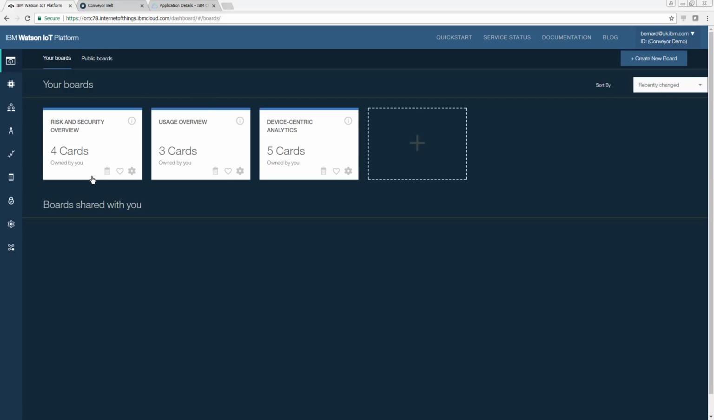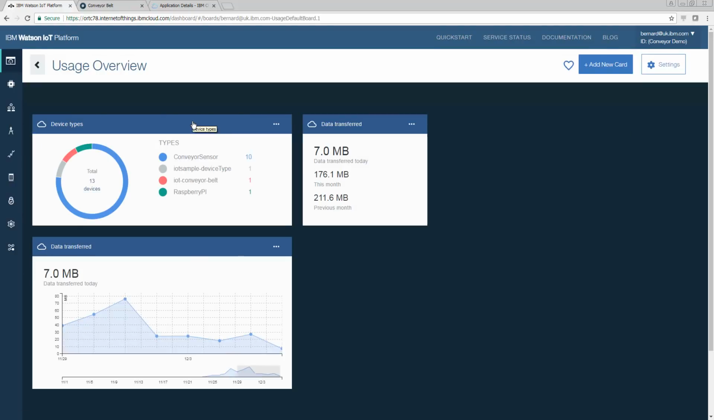Back in the IoT platform, I've got a selection of dashboards that I can use to view both data about the system and data about my devices and how they're behaving. One of the built-in dashboards is the usage overview. Within it, I can see different types of devices and how they're allocated between device types. I can see how much data I've transferred both today, this month, the previous month, and a graph of how that's tracking forward, so I can understand my costs.